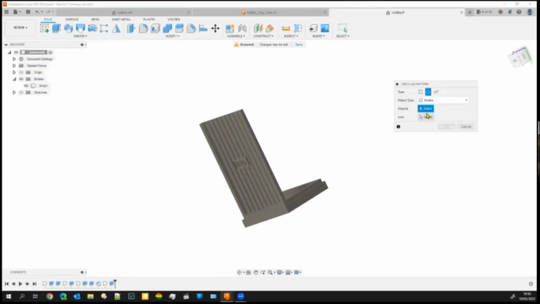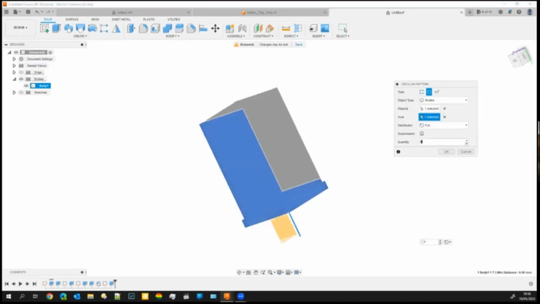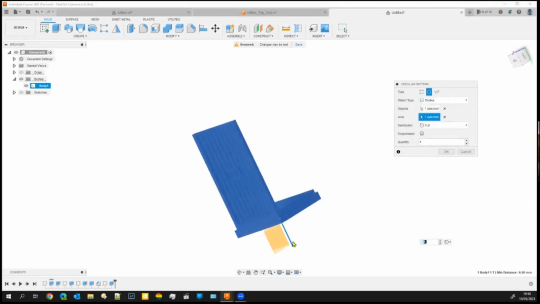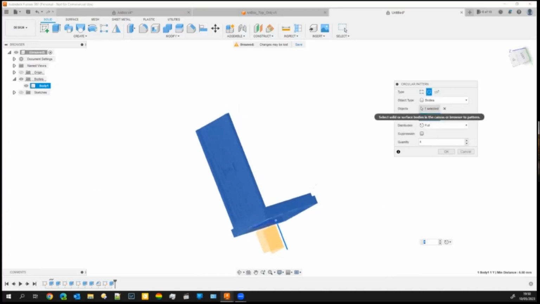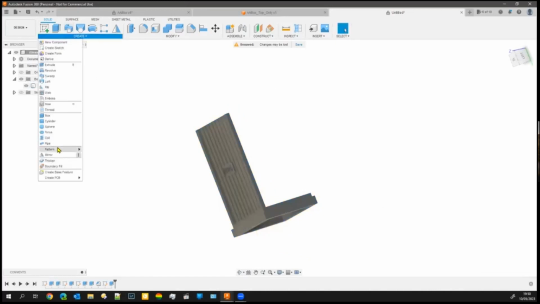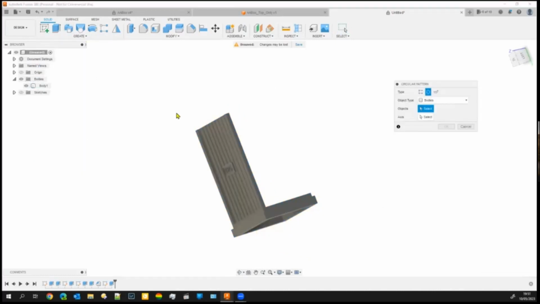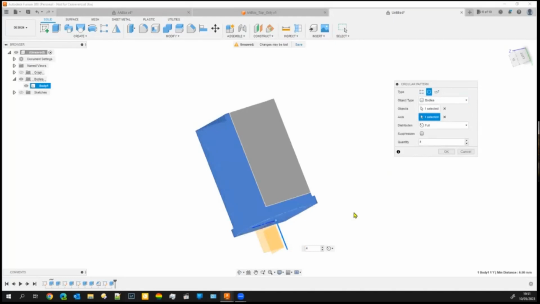Again, pick bodies, select the axis, which is the green one, put 4 in, and whoops, select the axis again. Let me redo that again. Got myself into a knot then. Pattern, circular, bodies, body, select axis. And put 4 in. So I've got the 4 in.